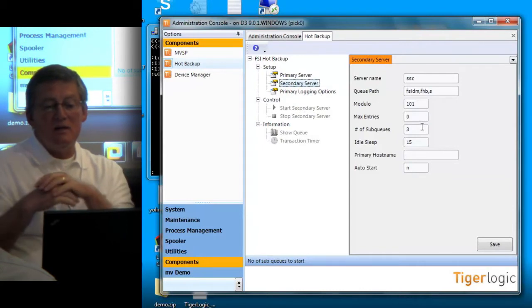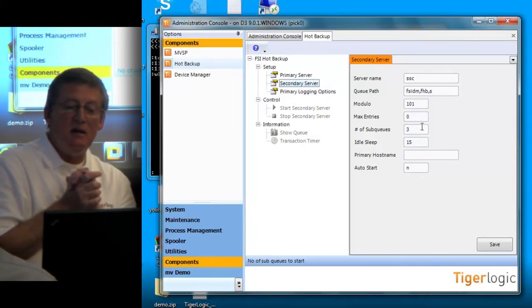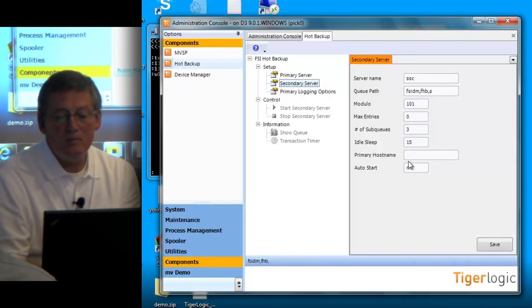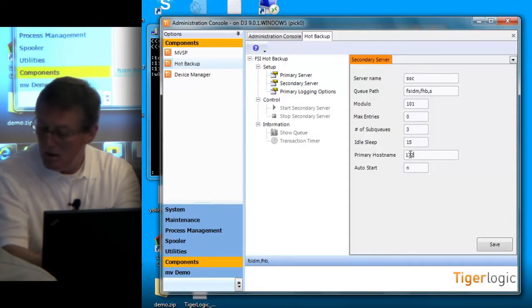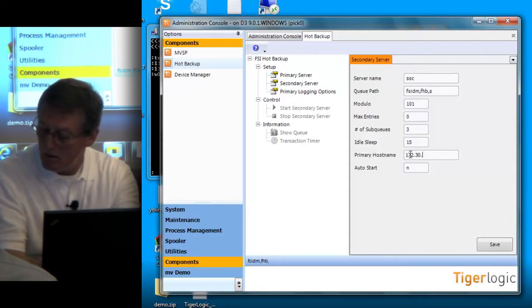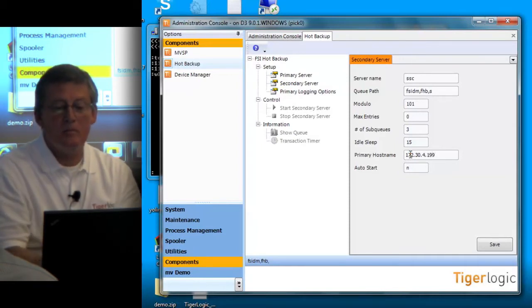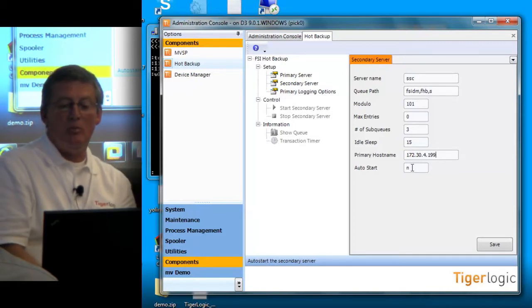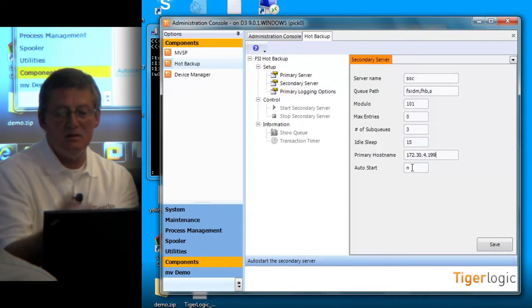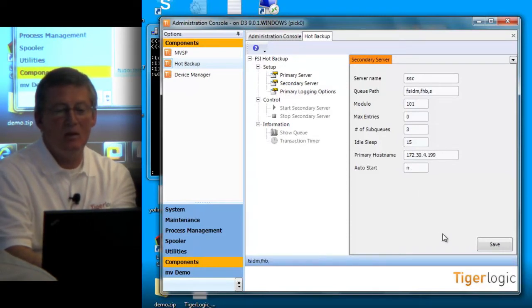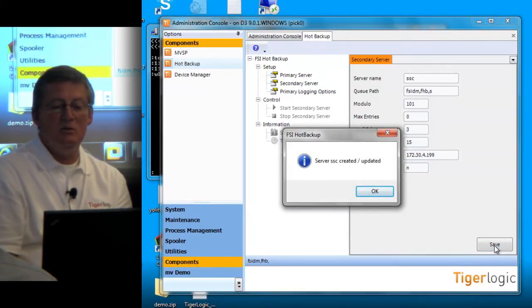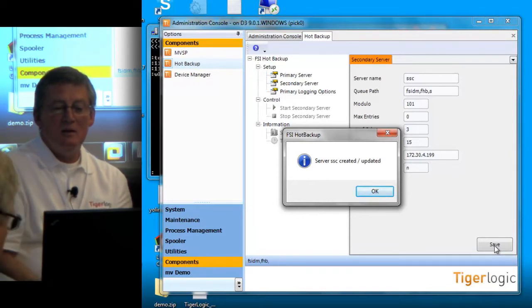That means if it goes out to the primary machine for transactions and doesn't find any, it'll come back and sleep for 15 seconds before it goes and tries again. The primary host name, I'm going to use the IP address. And the auto start option is saying, do I want hot backup to start up automatically every time D3 is started? I'm just going to leave that at no for now. Save that, and that's all that's involved to configure the secondary machine. The secondary server has been created and updated.